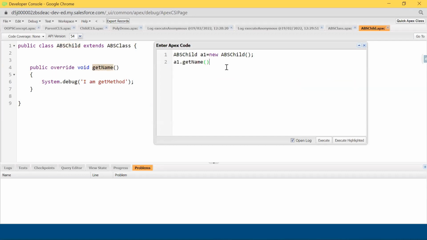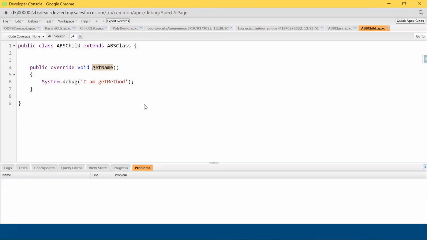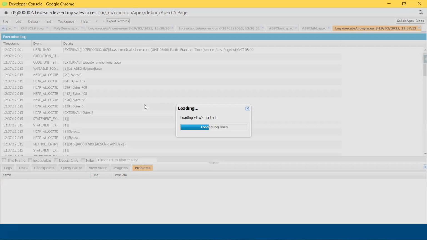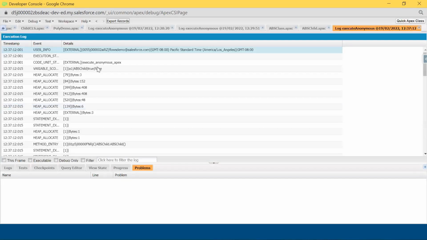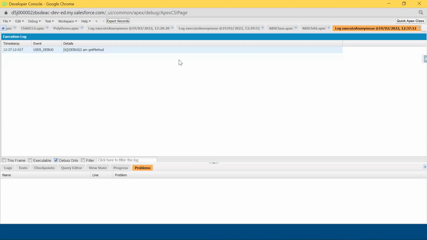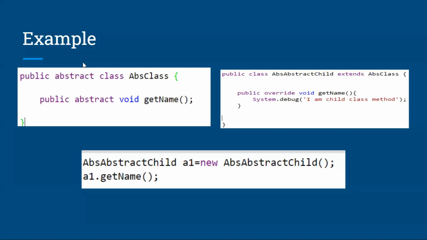This one, this is the abstract method. And now let me call this abstract method here. And now you can see this one here. Just click on the debug only. Now you can select I am a get method. So you can use an abstract class like this. So here the example you can see in my slide here.